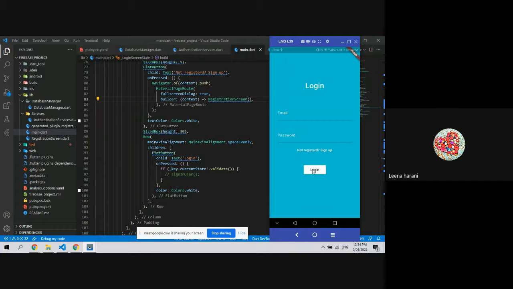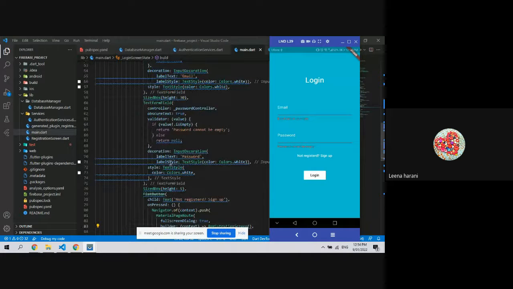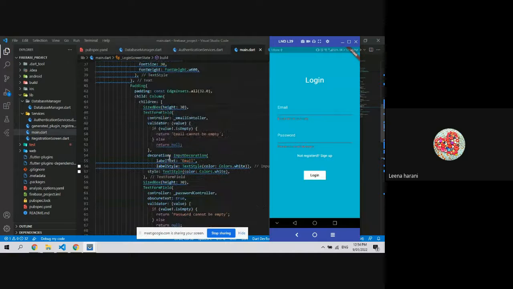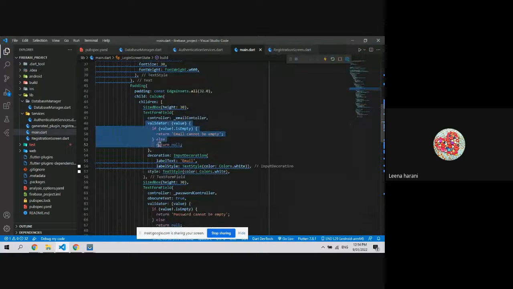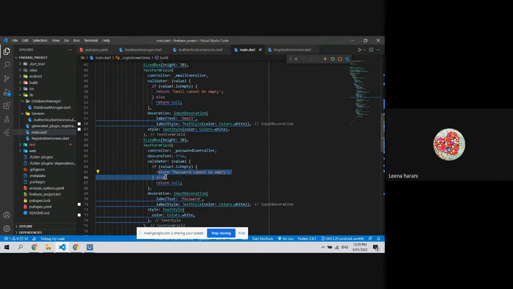And if we click on this login button, it says email cannot be empty and password cannot be empty, since we have already given the validation inside here. Validator takes one parameter as value, and if the value is empty, it should return the string, else it should return null. And same for the password.